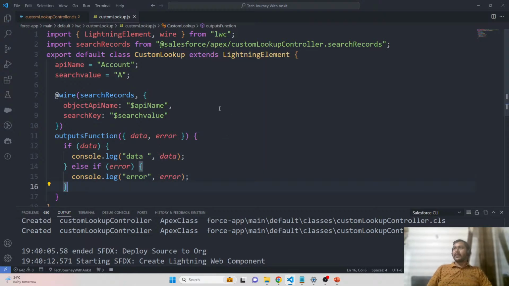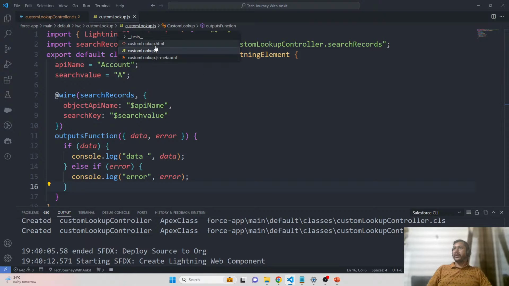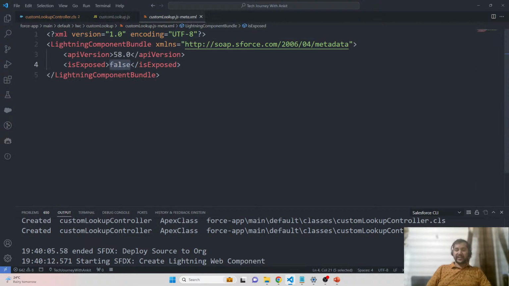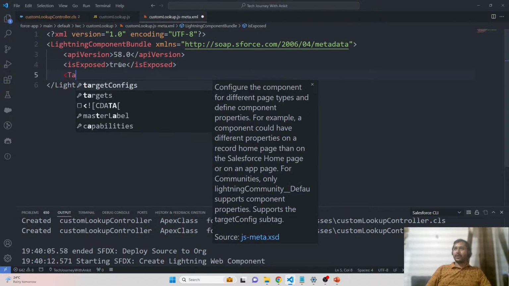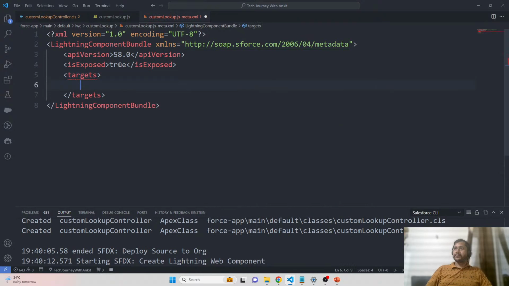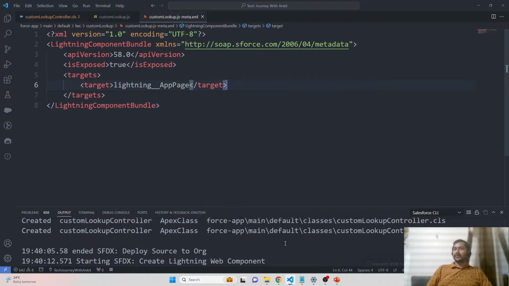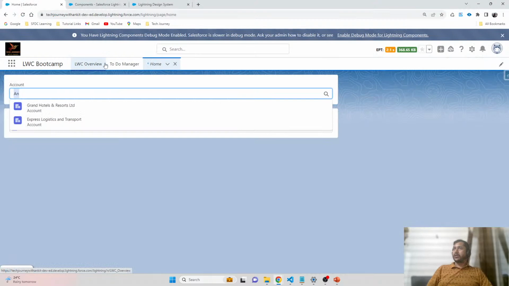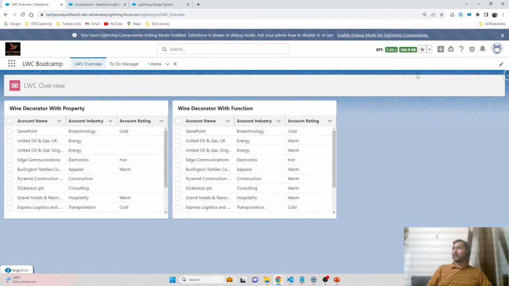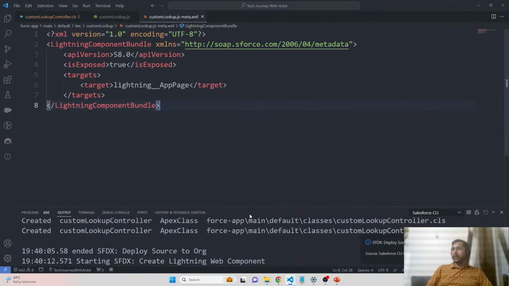Okay, so now let's go and expose this component. So here I go and expose this component. To do that, I'm navigating here, putting the value as true, defining the targets, putting the target here as an app page, and let me go and deploy this. Meanwhile, I will go to my org, navigate to the LWC overview and navigate to the edit page here. This is also compiled successfully.